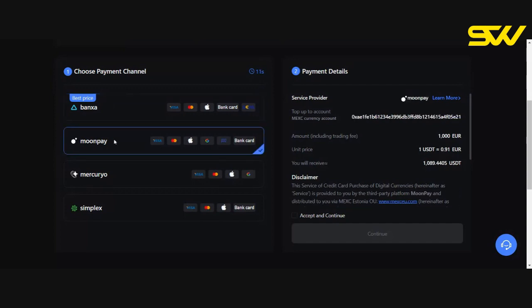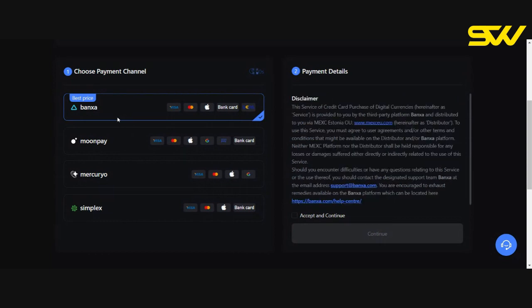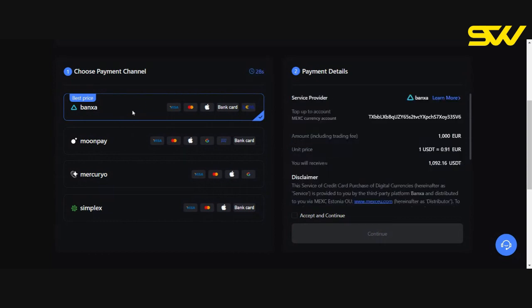Now, please take note that all these third-party accounts right here are not related to MEXC. It is not MEXC. It's just that MEXC uses this third party in order for you to purchase USDT, and this third party will basically send the USDT to your MEXC account in order for you to use it to trade. Always try to choose those with a lower fee.